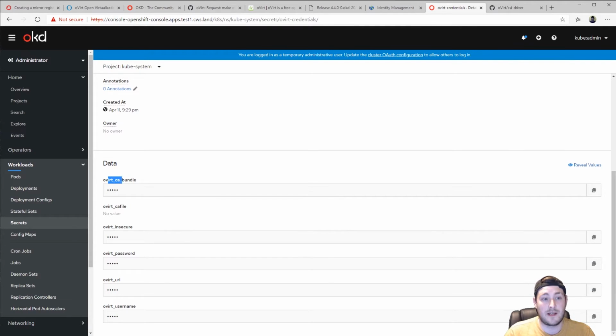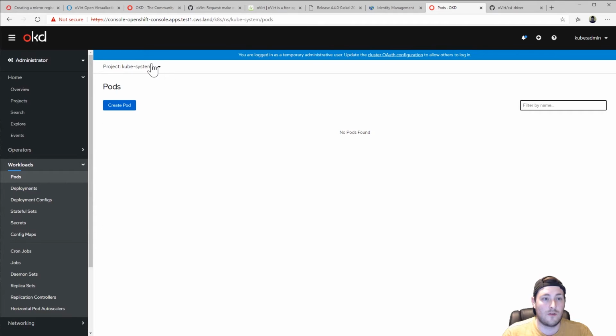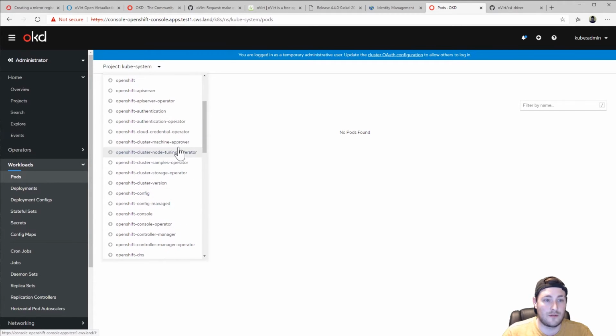So this secret has a bunch of values. It's got the CA bundle that we specified. It's got the insecure flag. It's got password. It's got the address. It's got the username. And what happens is there's an operator in the cluster called the cloud credential operator.